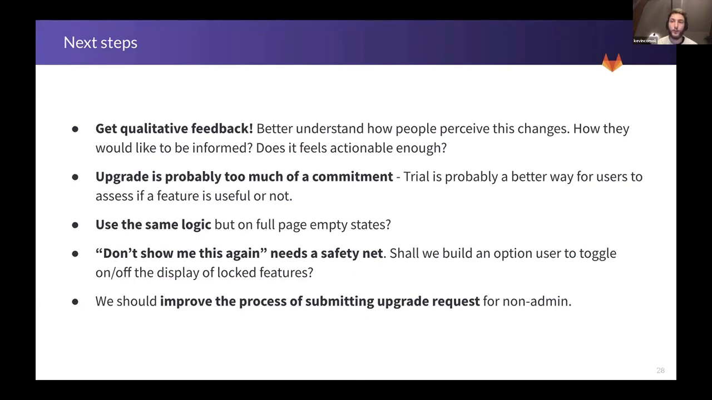What we want to do now is get more qualitative feedback and better understand how people perceive the change. We also felt that upgrade was probably too much of a commitment. The better way to advocate, or even find out if a feature is valuable, would be to try it first, and perhaps use the same design content, but within a full entity stage. And the "don't show me this again" option needs a safety net, because like I mentioned, if you click on it, it completely disappears from the interface. So ideally we would build something where users could switch on and off the display of those features.